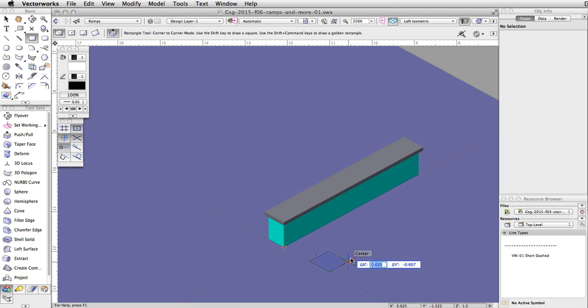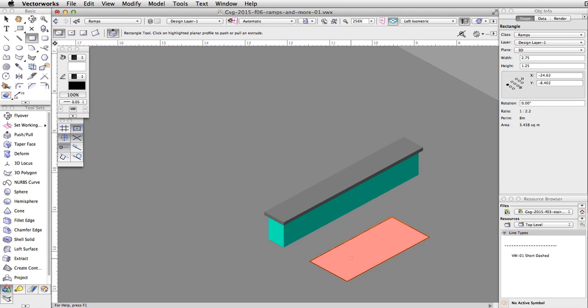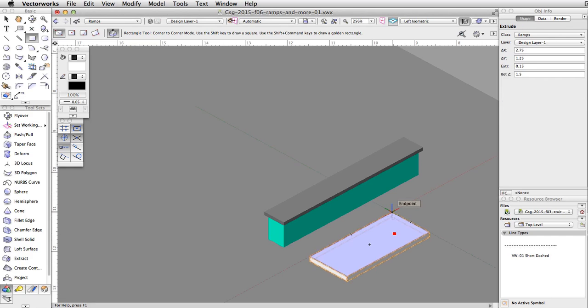Move the cursor out, tab into the floating data bar, set the delta x to 2.75 and the delta y to -1.25, and press enter or return twice to place the rectangle. Without clicking, move the cursor over the rectangle and use the automatic push-pull mode to extrude the rectangle. Set the distance to 0.15.